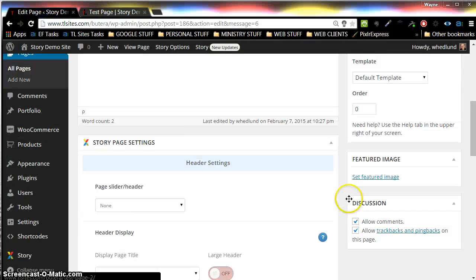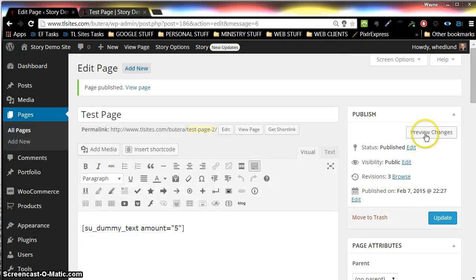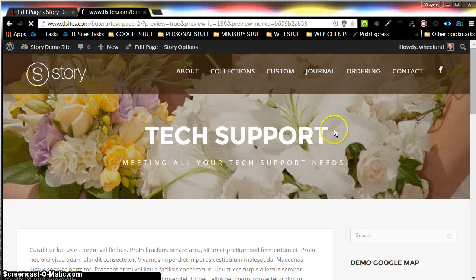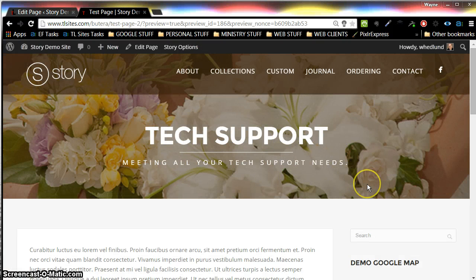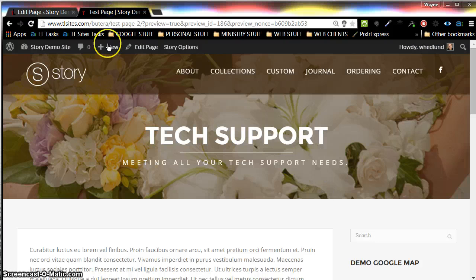If for some reason I wanted to see it a little bit more, again, I can update the opacity and preview those changes until it is the way that I would like it to look. Alright, so very simple. That's how we're going to update our header page using the Story theme.